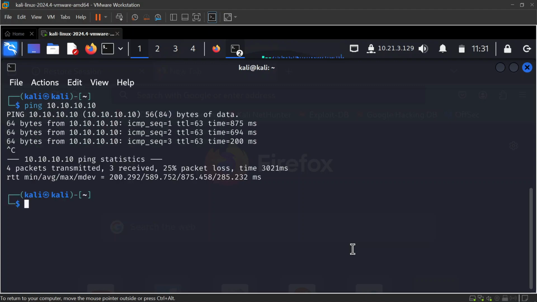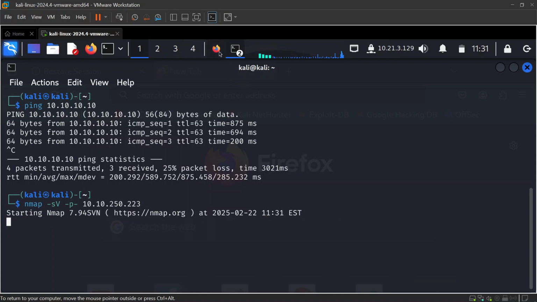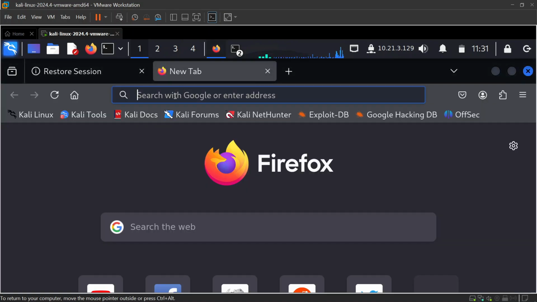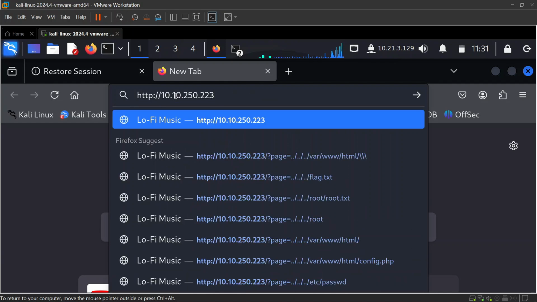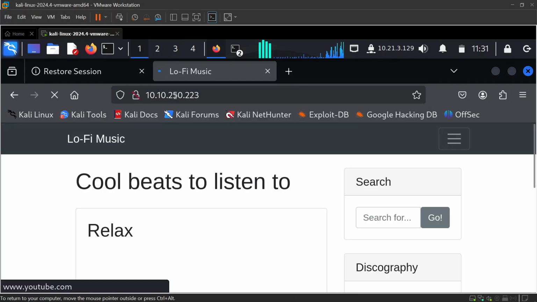Okay, great. Now I'm going to try to run nmap. Oh, okay, I've done that already, and that's going to take a while. I'll wait for that to load. We just come to our browser, our web browser, and see what we have on the page.